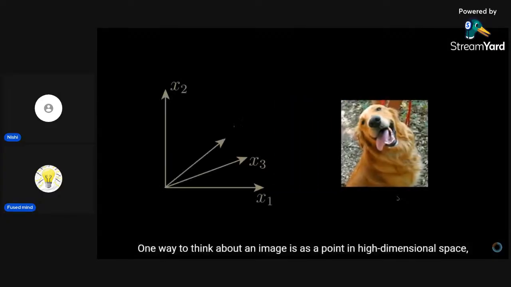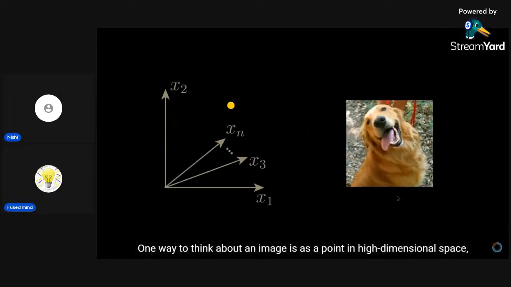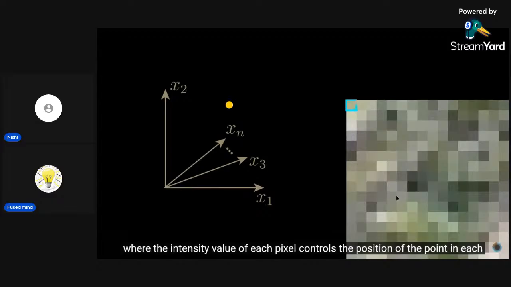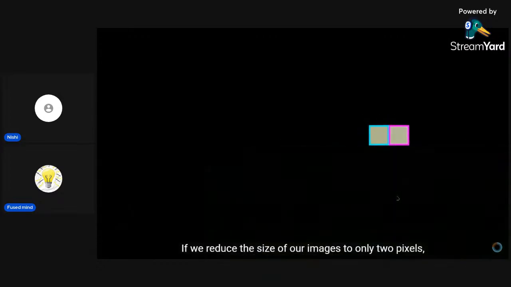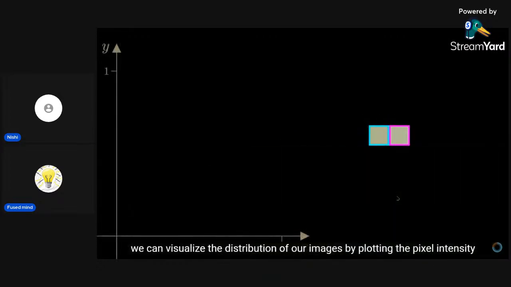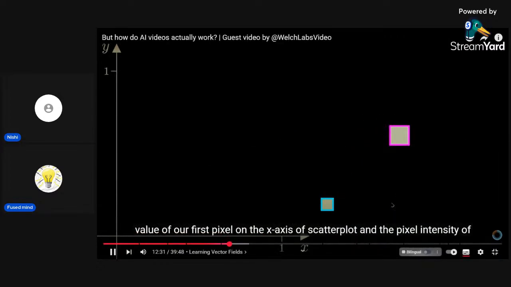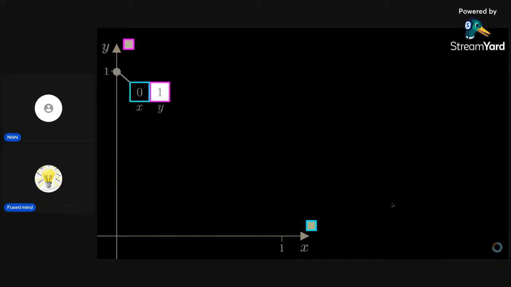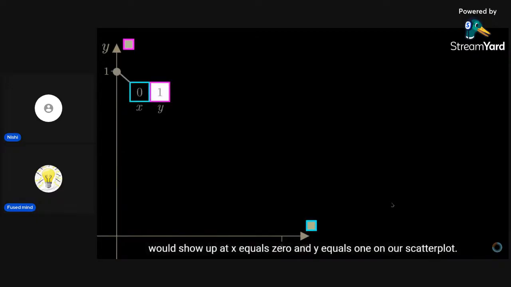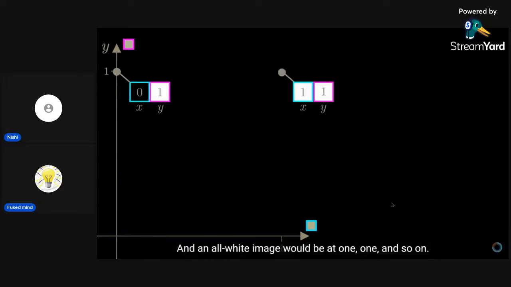One way to think about an image is as a point in high-dimensional space, where the intensity value of each pixel controls the position of the point in each dimension. If we reduce the size of our images to only 2 pixels, we can visualize the distribution of our images by plotting the pixel intensity value of our first pixel on the x-axis of a scatter plot, and the pixel intensity of our second pixel on the y-axis. So an image with a black first pixel and a white second pixel would show up at x equals 0 and y equals 1 on our scatter plot, and an all-white image would be at 1, 1, and so on.